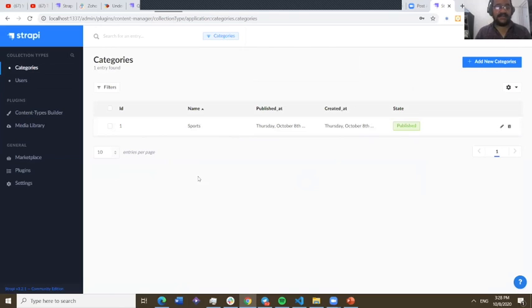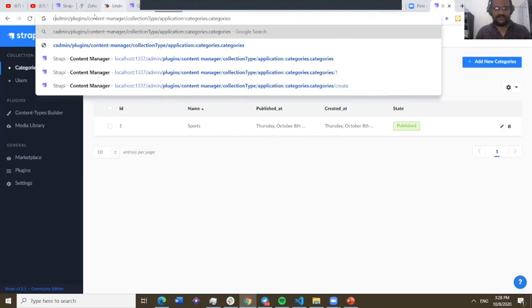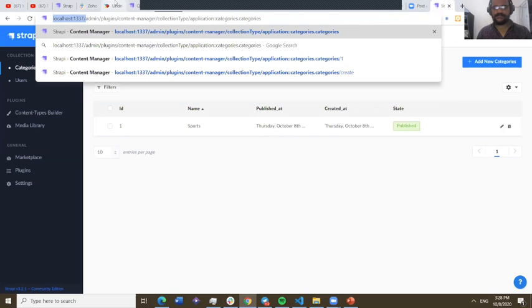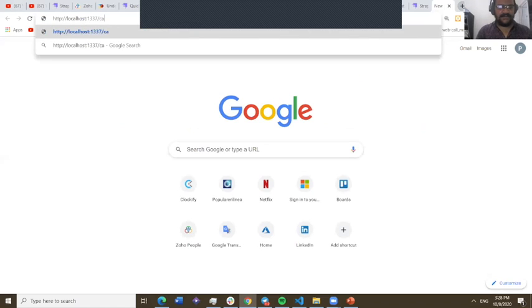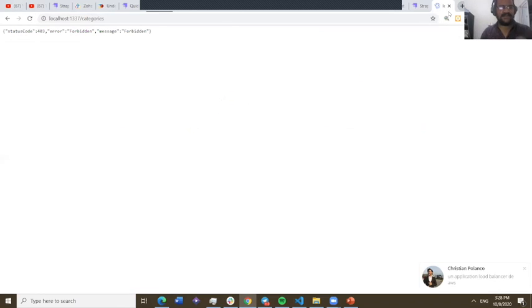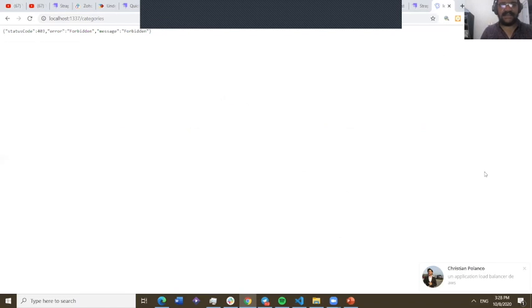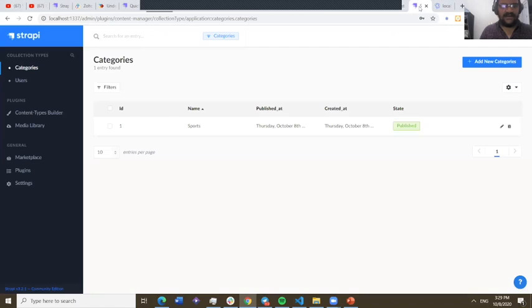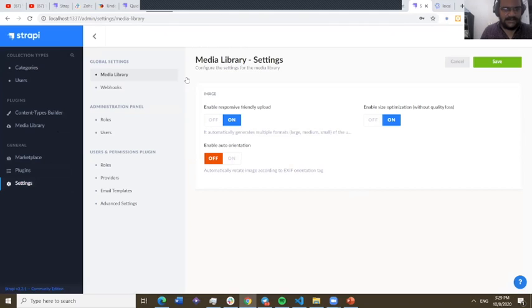Now, how does this look on the API? So we are gonna copy this URL here. One second. And we're gonna open a new screen. We're just gonna do a simple request to categories. And you can see I have status forbidden because this is authenticated. And with that in mind, we are going to change these security settings.